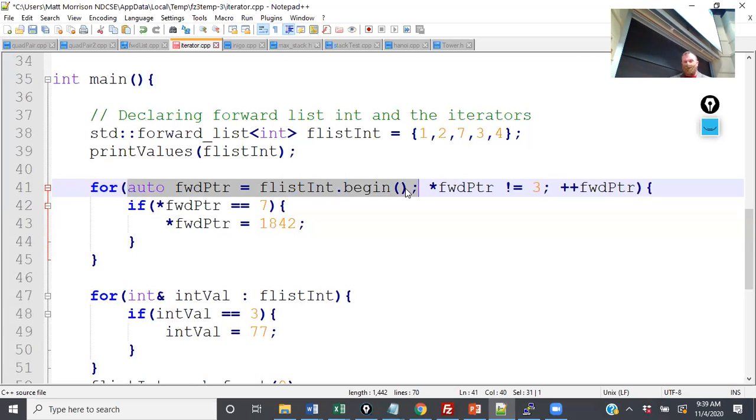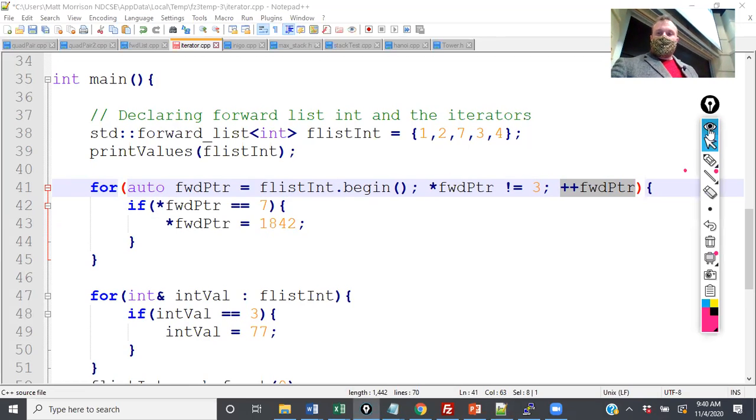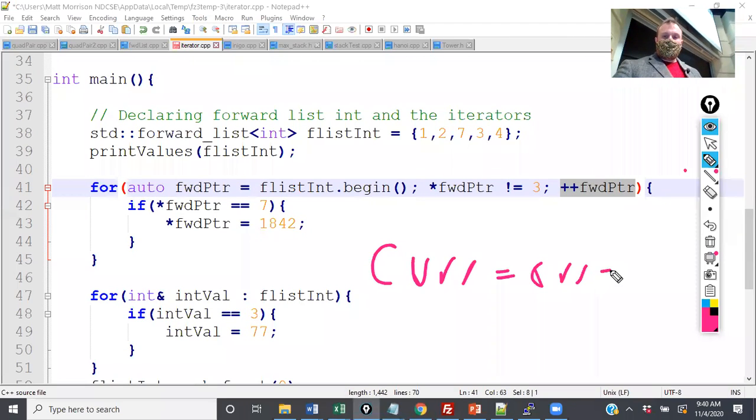Then we're going to keep going while the value inside of that particular node is not 3. And then it's going to increment the pointer, which is saying that I'm going to move to the next element in the singly linked list. So this piece of code right here that I've highlighted, that's the equivalent of us going cur equals cur next, right? So that's what's going on there.